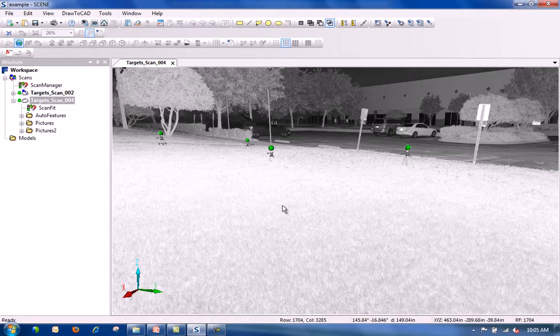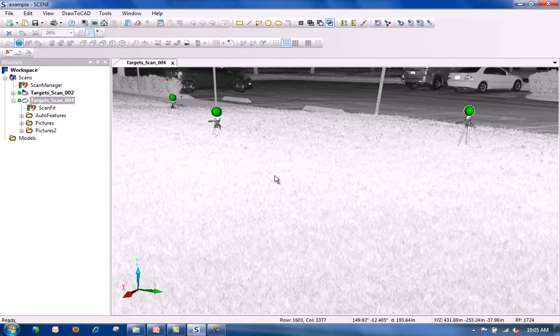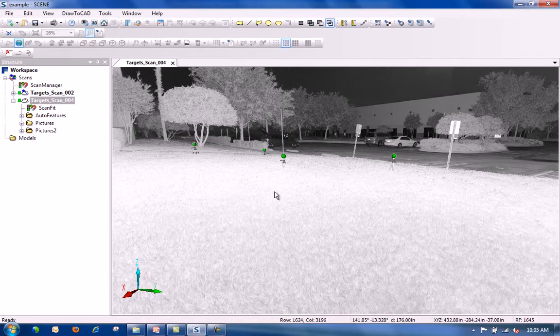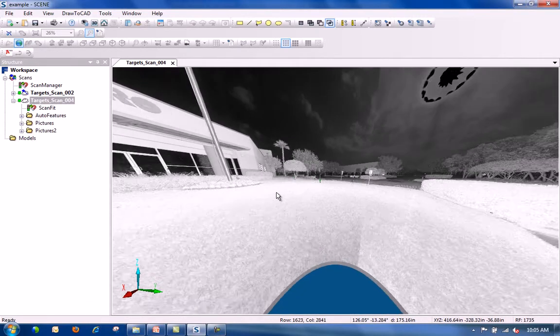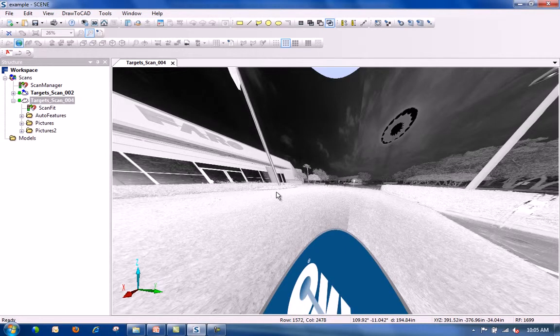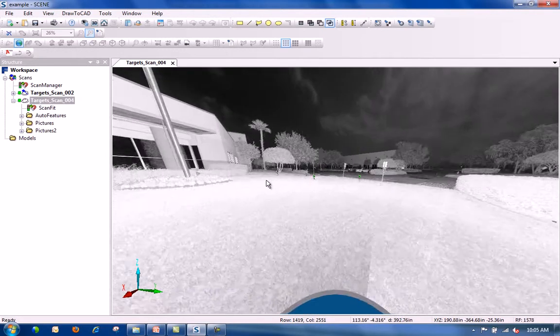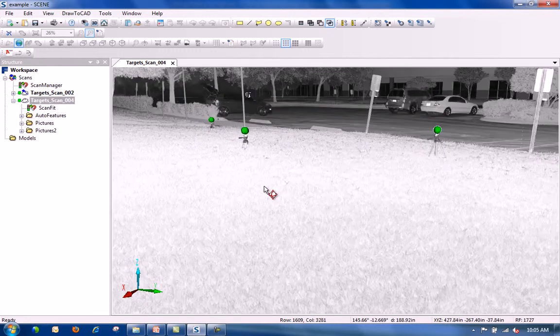I can also zoom in and out using the mouse scroll wheel, but you can't zoom out too far, not past where you have a 180-degree field of view, otherwise you'll just get warped because you can't really get behind where the scanner was. So don't zoom out too far.